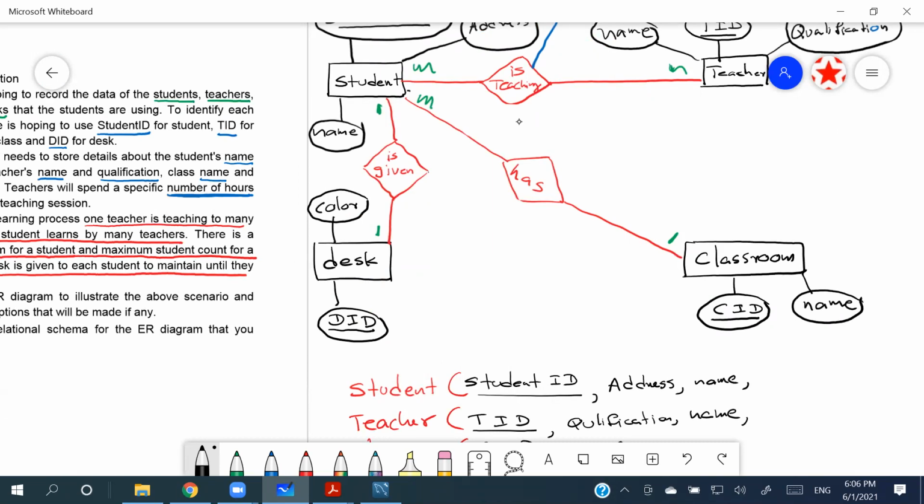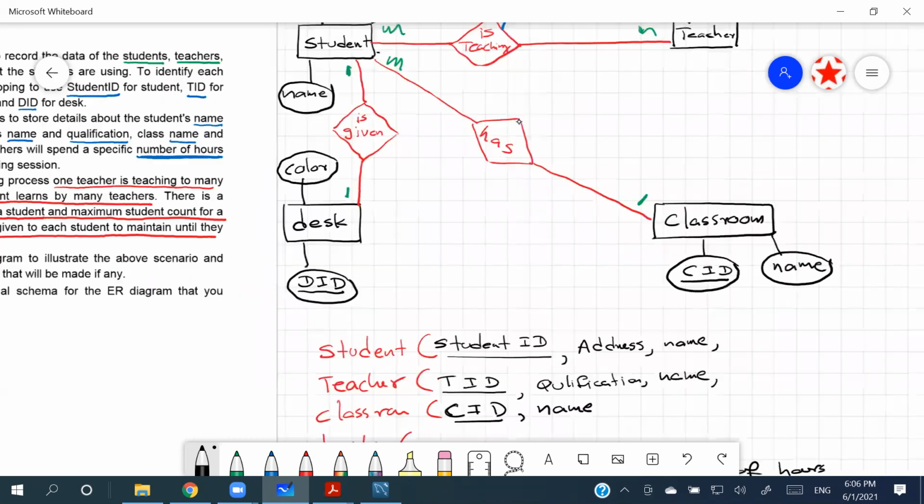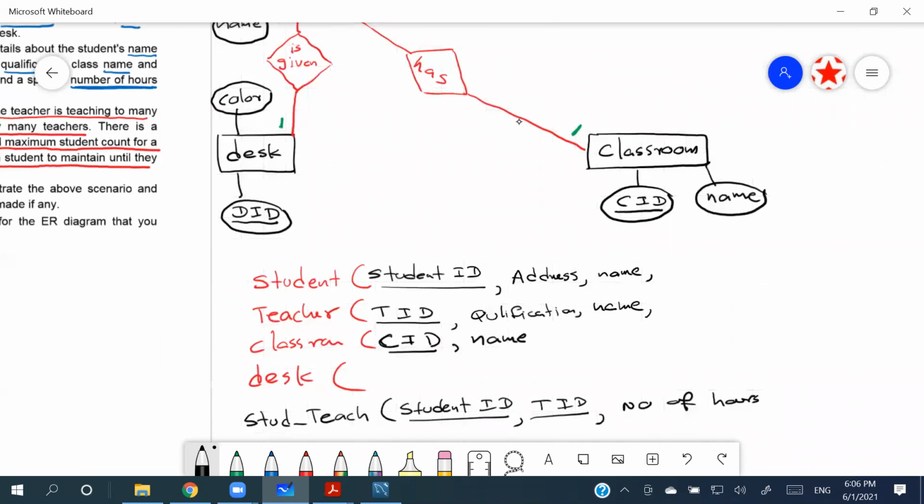So that means CID must be copied to the student schema. So this CID, we need to duplicate it here. Understood? Yes, sir. Right, and make that 1 to 1 clear.